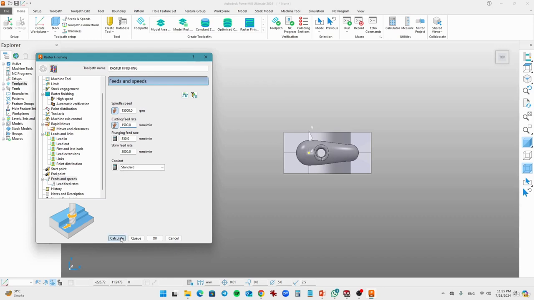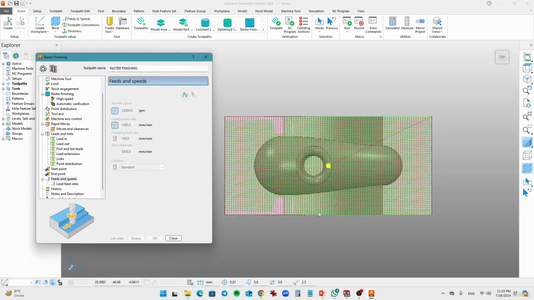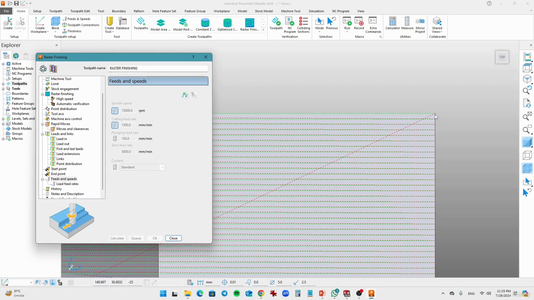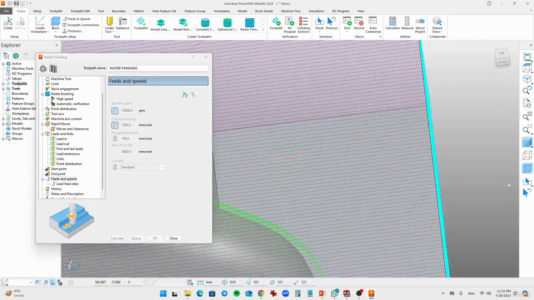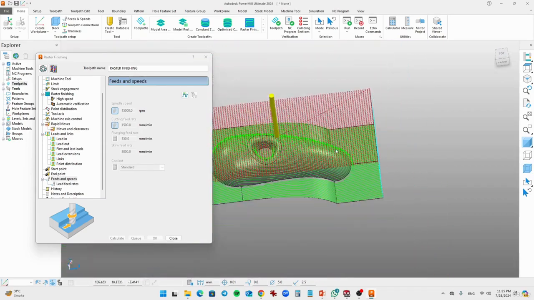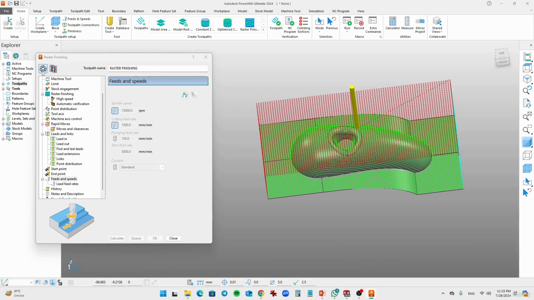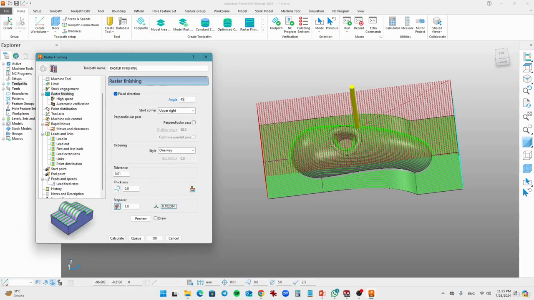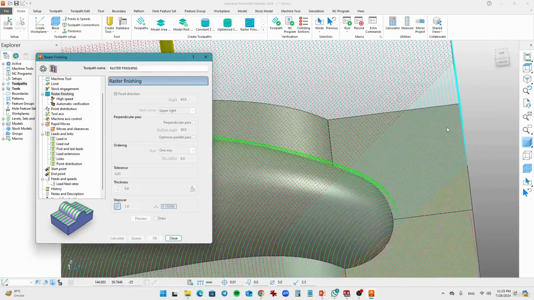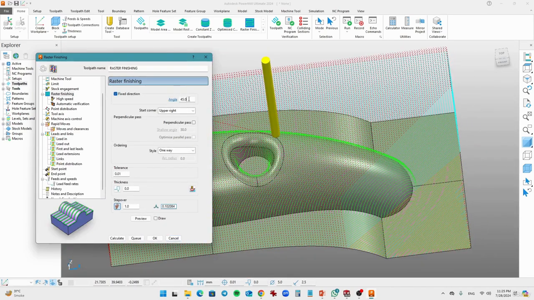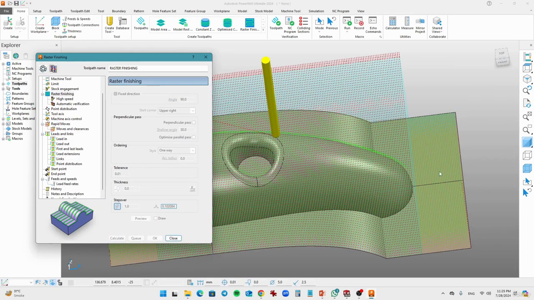Just click on Calculate and see how it actually looks. You see that the cutting tool performs this operation from the upper right corner, all the way straight at an angle of 0 degrees. So this is how the raster finishing works. It performs the finishing operation. Let's set the raster at an angle of 45 degrees. You will see that it performs its operation at 45 degrees. So this is how you can change the angles. Let's say 90 degrees. So it's going to perform its operation like that.